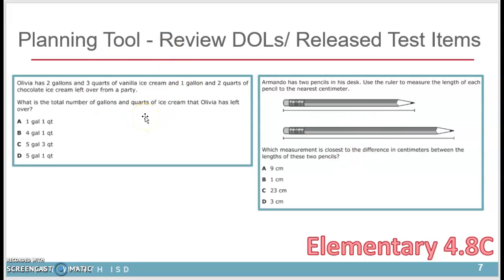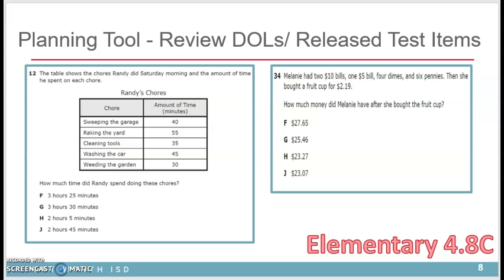So after we look at the released items, the DOLs, and the assessment pieces, we then go back to our table and we write some more know and show pieces.